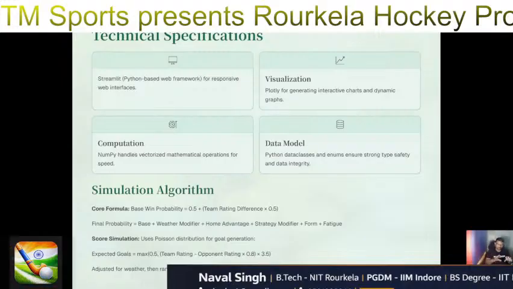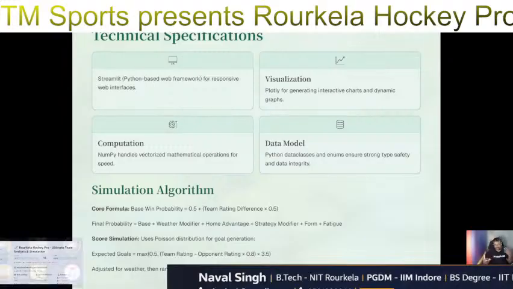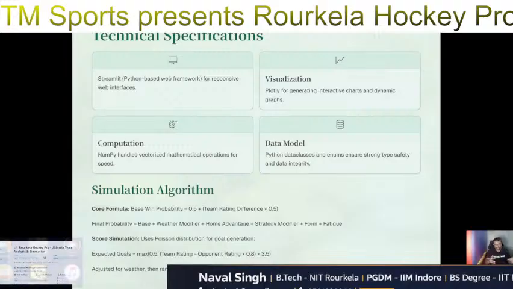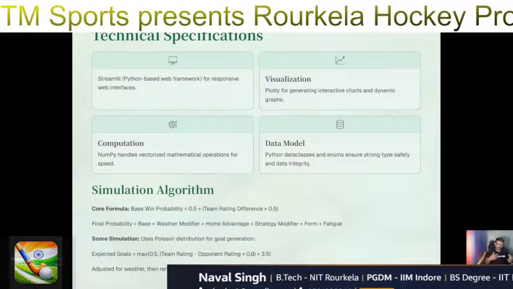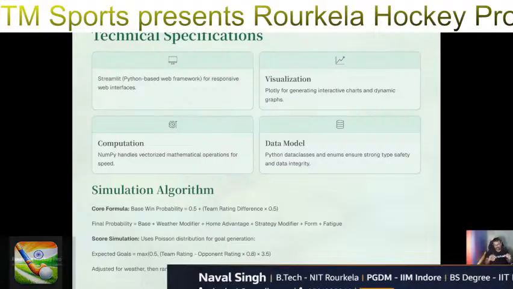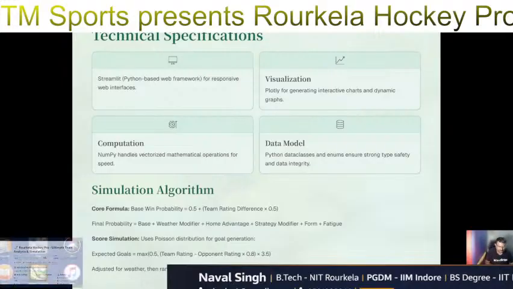The score simulation shows the distribution of goals that we expect to be scored in a match with the current matchup based on the current lineup, and it uses Poisson distribution for goal generation. Expected goals are given by, again, the rating difference in the matchup between team and opponent, and it's adjusted for weather, and then it's randomized using Poisson with expected goals as the key attribute factor, or lambda, in Python, in the Poisson distribution.